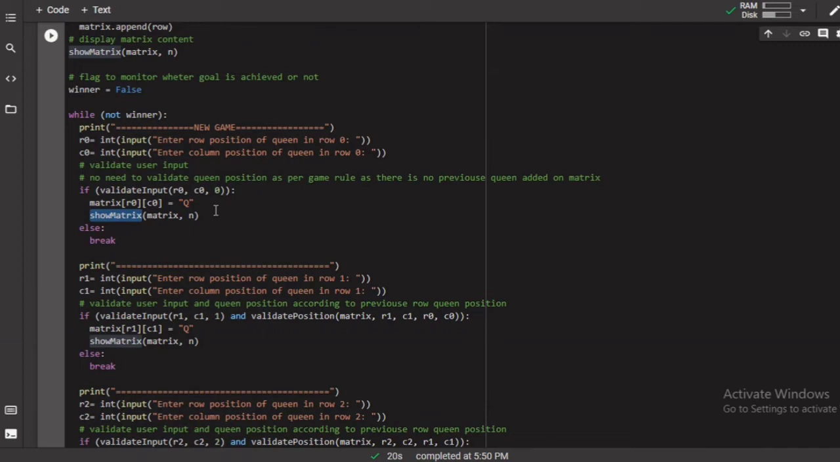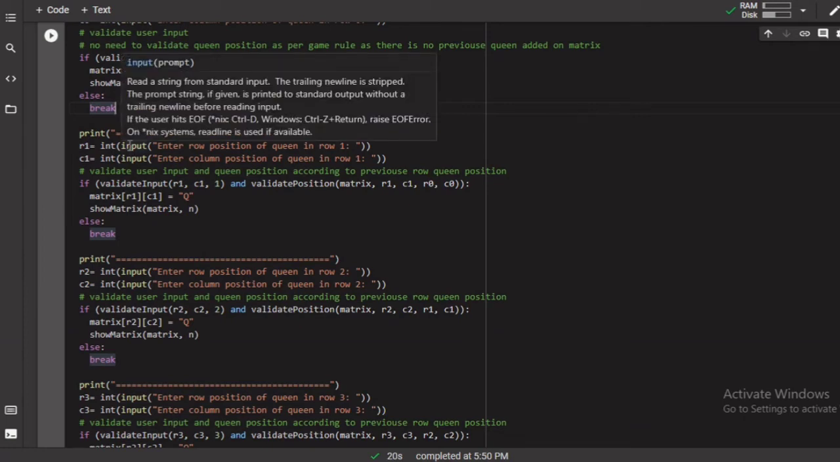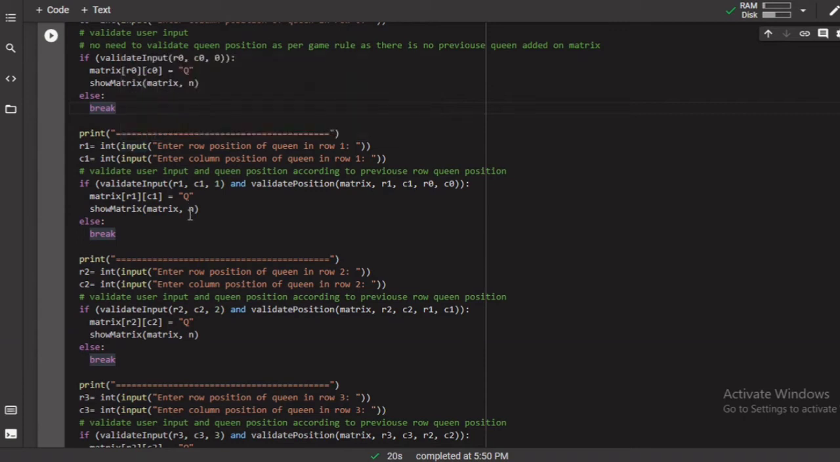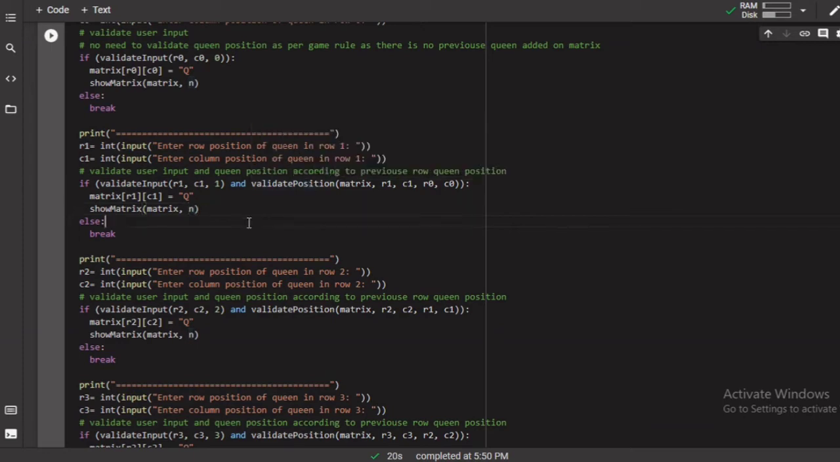Then same for row 1. Here also we are asking the user to enter the position of queen 2, that is for row 1. Here we are validating the user input and the queen position according to the previous row's queen position. We already have one queen in our matrix, that's why we need to validate the position against the first queen. So first we are validating the user input and then validating the position of the queen. For that I have implemented the validate position method, which takes 5 parameters.